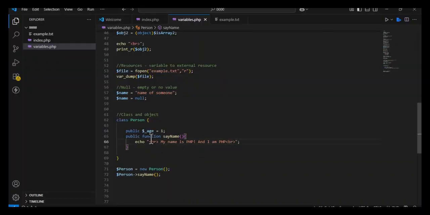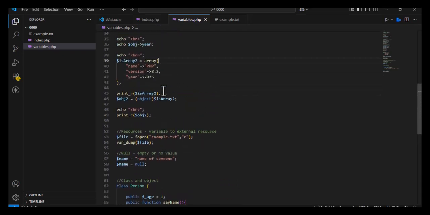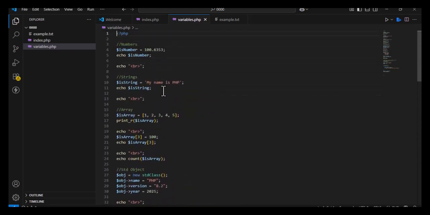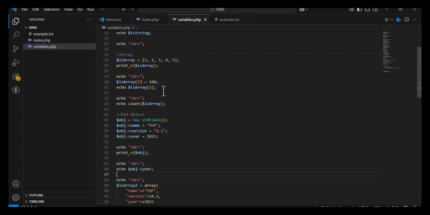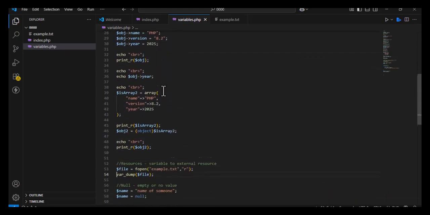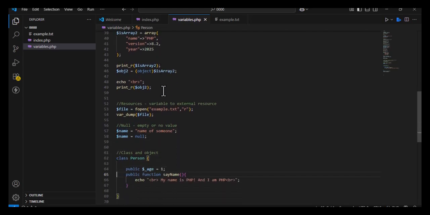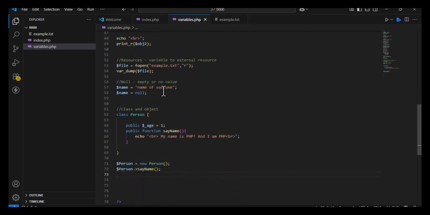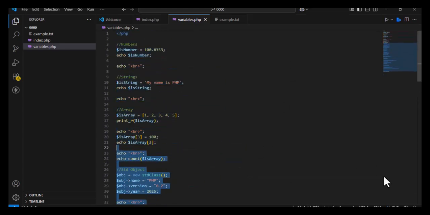That marks the end of data types or variables for all data types in PHP. We looked at strings, numbers, arrays, the std object in PHP. We looked at the resource, we looked at the null, and we also looked at the class and an object. That marks the end of data structures in PHP.